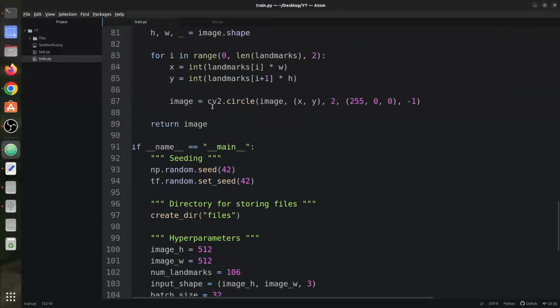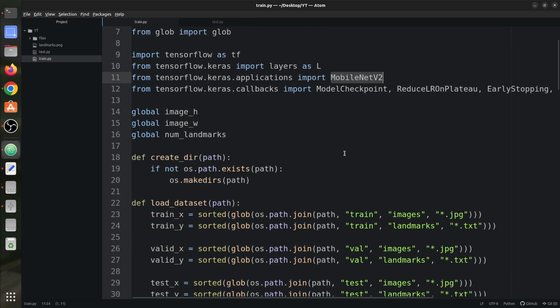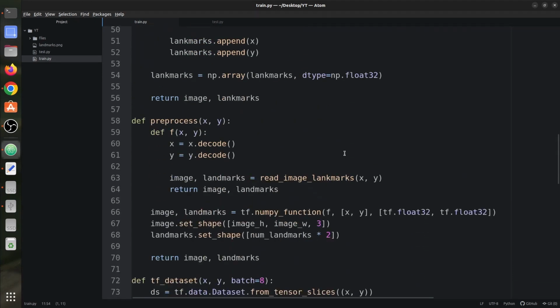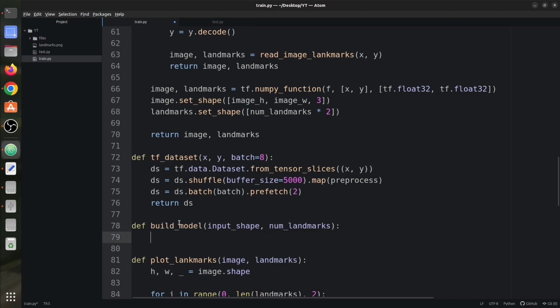For this task we have already imported, if you remember, the MobileNet version 2. So this is what we're gonna use. Let's call build model here. It's gonna take two things as the argument, input shape and the num landmarks. So first we need to build the inputs layer, l dot inputs. It's gonna take the input shape.